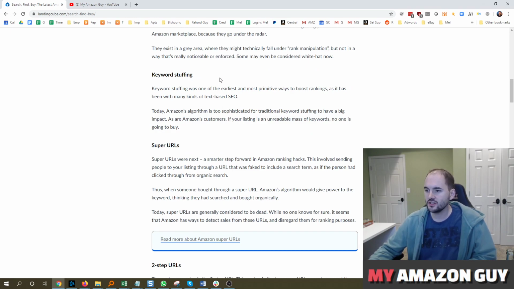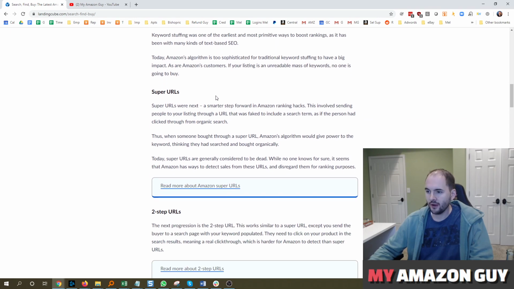Keyword stuffing. So keyword stuffing was once one of the earliest and most primitive ways to boost rankings, as it has been with many kinds of text-based SEO. Today, Amazon's algorithm is too sophisticated for traditional keyword stuffing to have a big impact. As are Amazon's customers, if your listing is an unreadable mass of keywords, no one's going to buy.